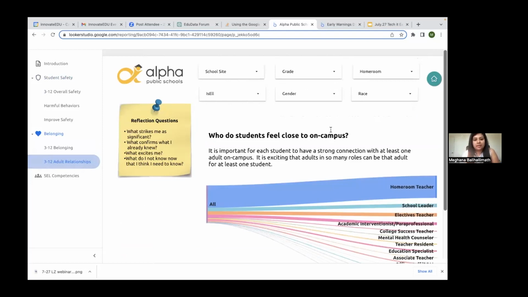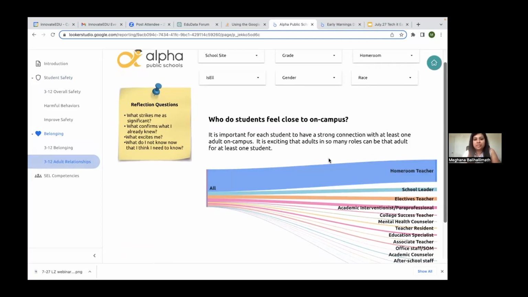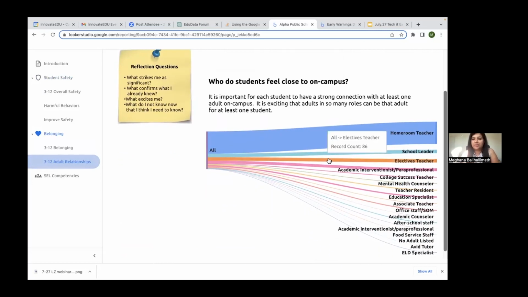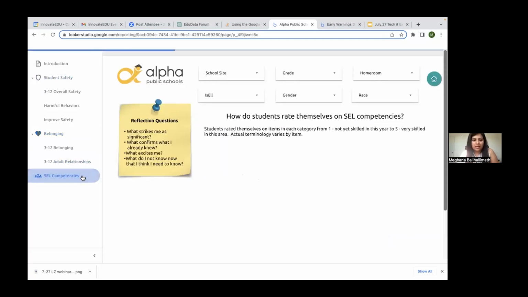Another important thing that I felt in this survey was adult relationships. I feel it's very important for each student to have a strong connection, so that they can be role models, or that they feel safe going to. Sometimes they don't have a safe environment at home, so it seems like the homeroom teacher is someone they feel the most safe with, and then going down, this is also something that they interact less with, so sometimes they don't think about these academic counselors or after school staff and all of that.